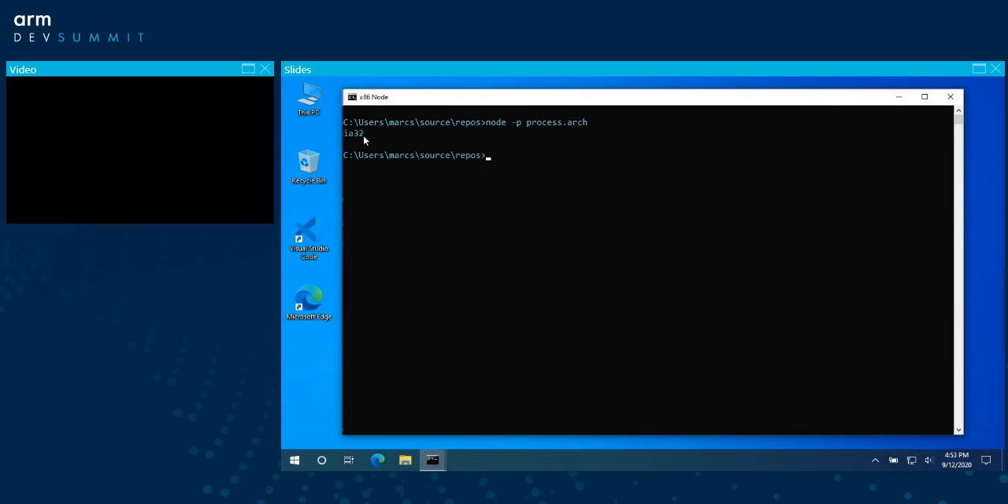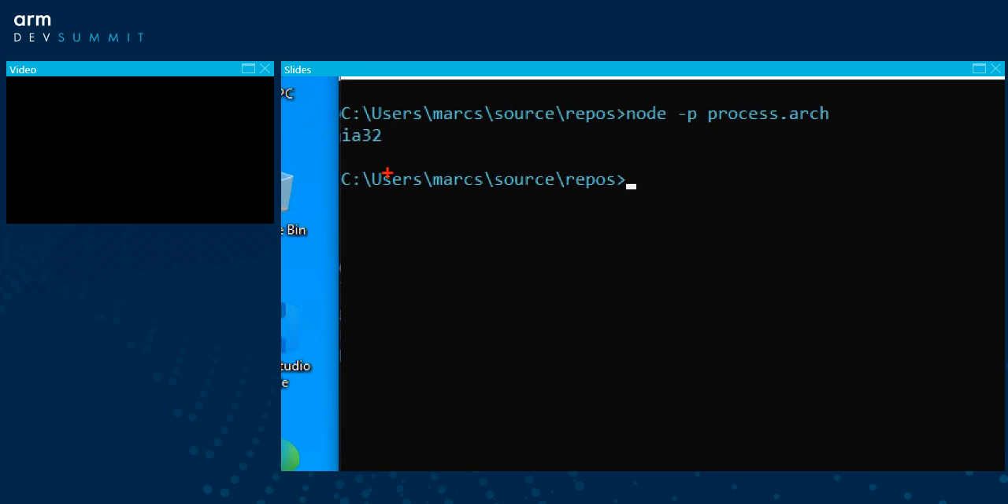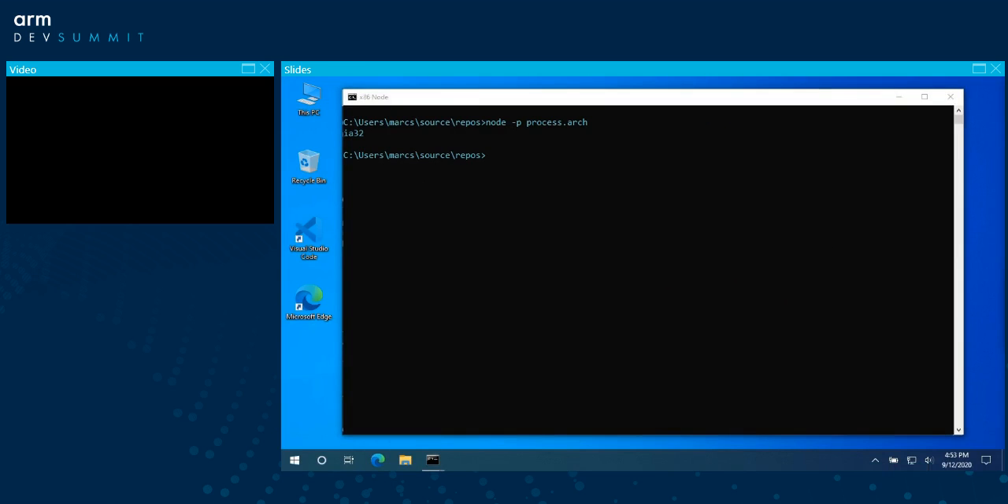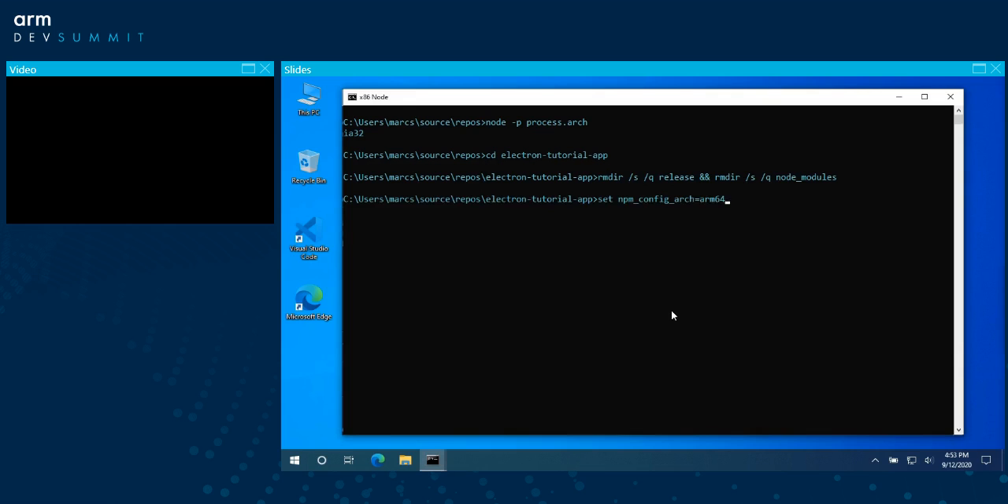This is x86 Node, as you can see. Thanks to the work of the open source community, our friends at ARM, and engineers at Microsoft, cross-compilation for ARM64 Node also works, so we'll give it a shot. I'll switch into the project directory from before, and then clear out everything that was built earlier just to keep it simple. Then the key is just to set the npm config architecture to ARM64. And at that point I can do npm install and do the Electron packaging as ARM64 as before.